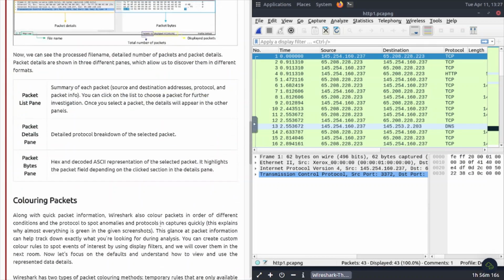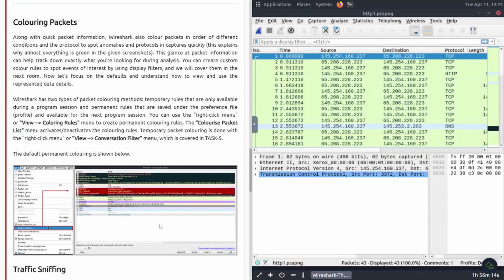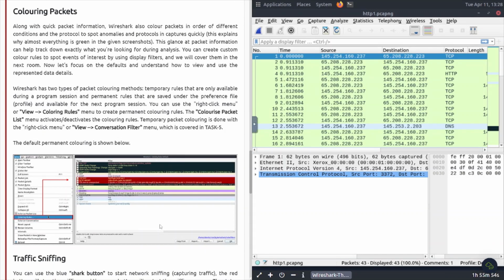So let's go ahead and scroll back down here. Coloring packets: along with quick packet information, Wireshark also colors packets in order of different conditions and the protocol to spot anomalous protocols and captures quickly. This explains why almost everything we see is green in the screenshots. This glance at packet information can help track down exactly what you're looking for. During analysis, you can create custom color rules to spot events of interest using display filters. It will cover them in the next room.